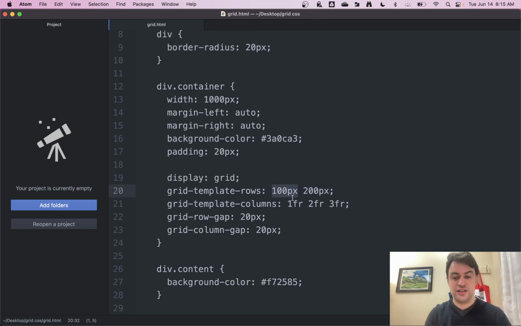Now, I'm using two different units here. I'm using pixels here and fractions here. You can use pixels for both. You can use fractions for both. You can mix and match. You can use fractions for rows and pixels for columns. I just wanted to show you the two different kinds so you can see.